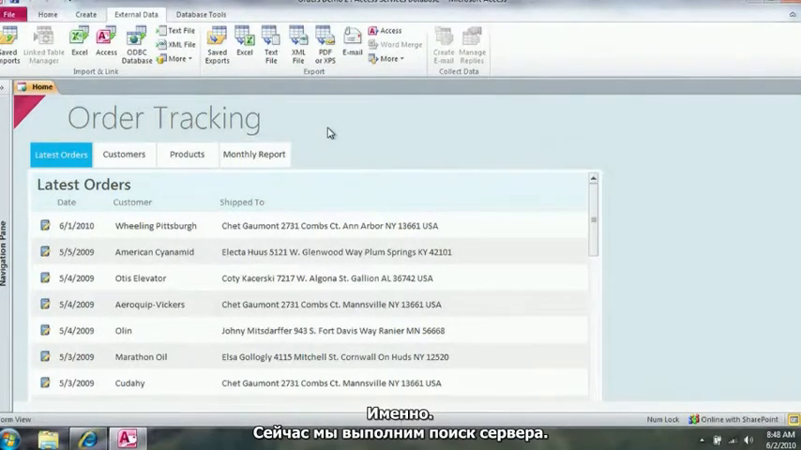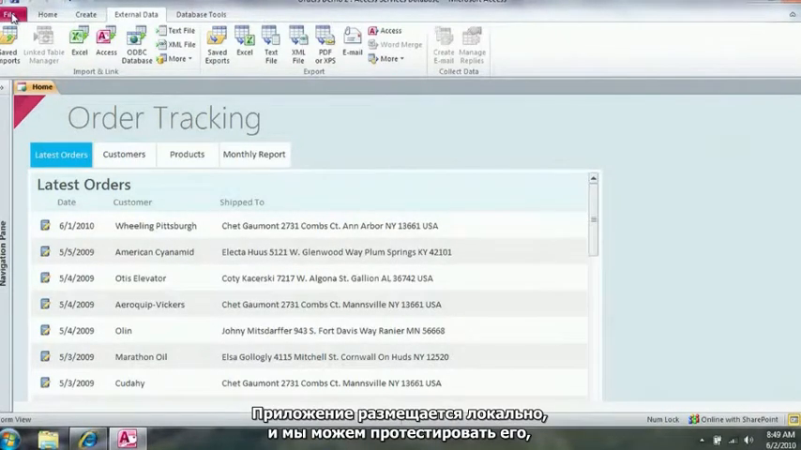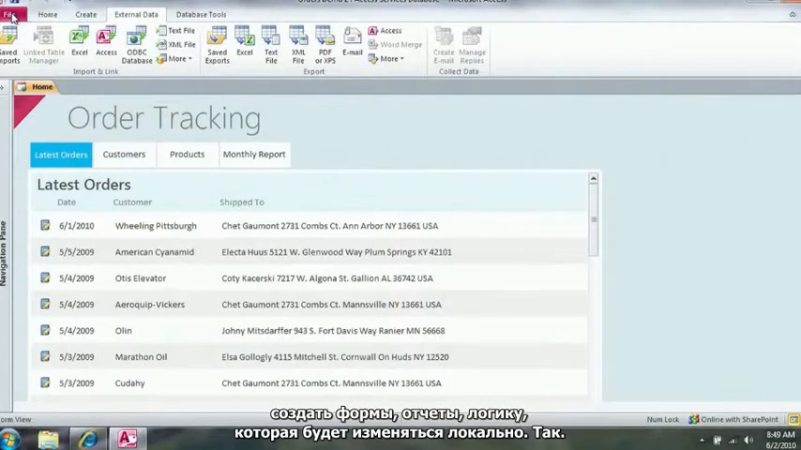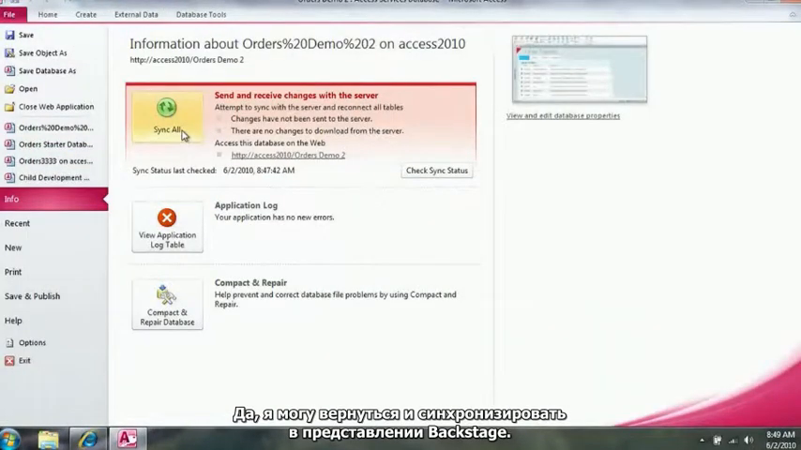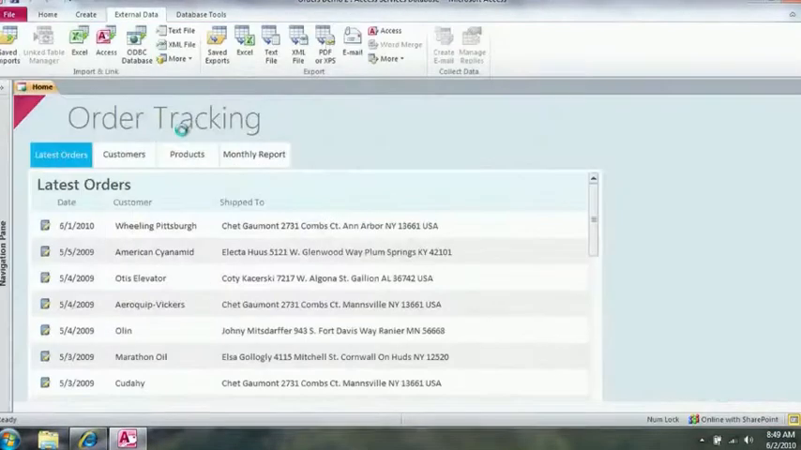There. It's good. And so we're going to go and sync this to the server. So now we've got it locally, and this allows us to test. We can make some forms, make some reports, make some logic changes locally. Right. And you haven't done anything to the server at this point, haven't broken anyone else. Exactly. I can try it out, make sure I like it, and then I can go back and I can sync all inside the backstage.